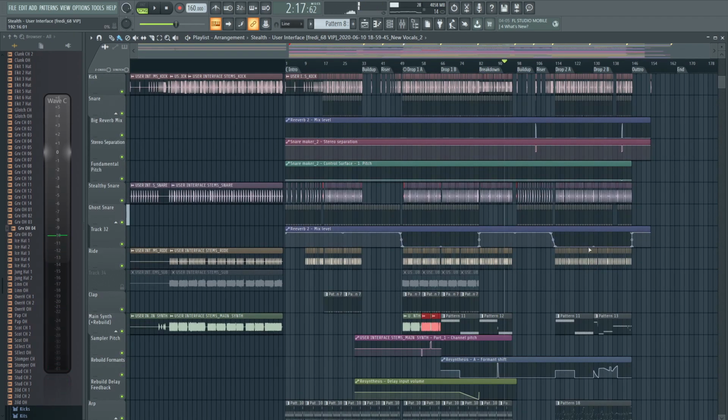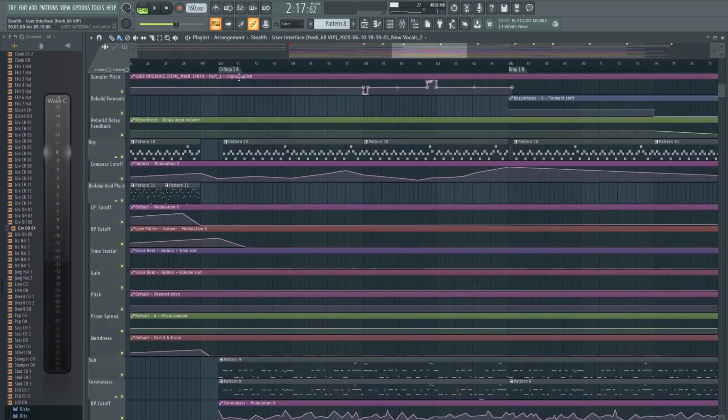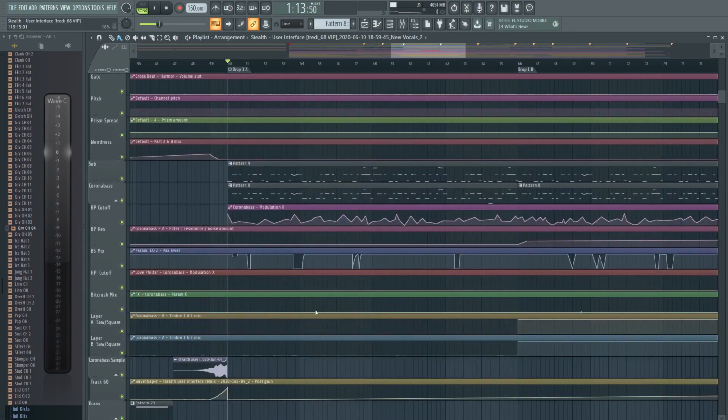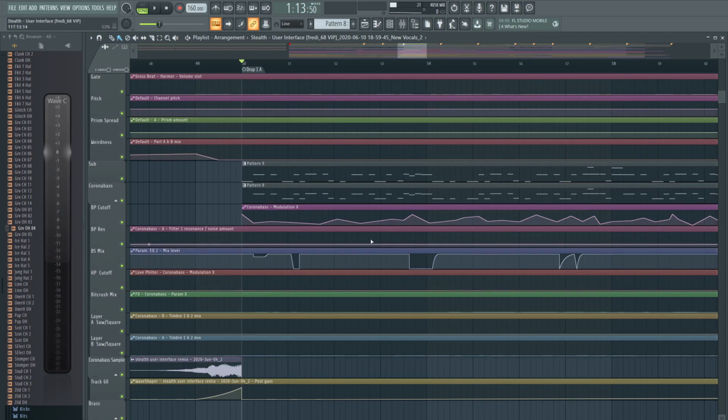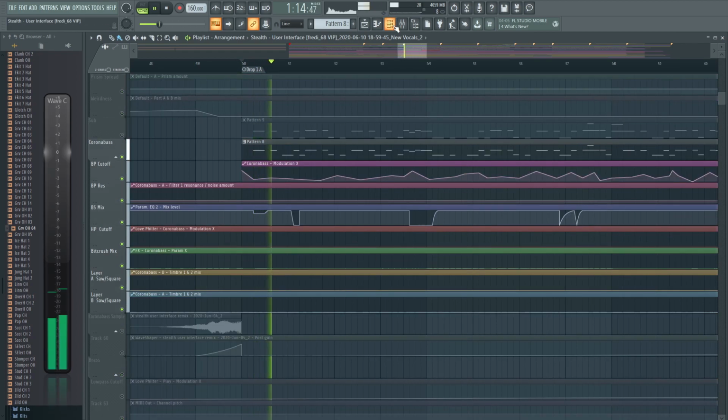All right, let's talk about the elephant in the room. The bass, which I think in the video even teased, is called Corona bass. Ain't that lovely?